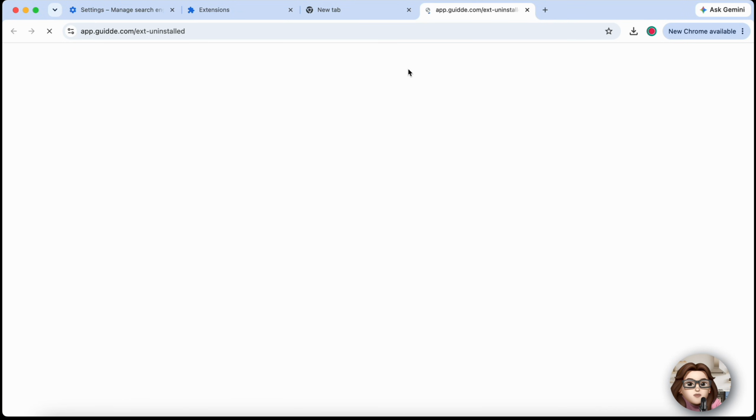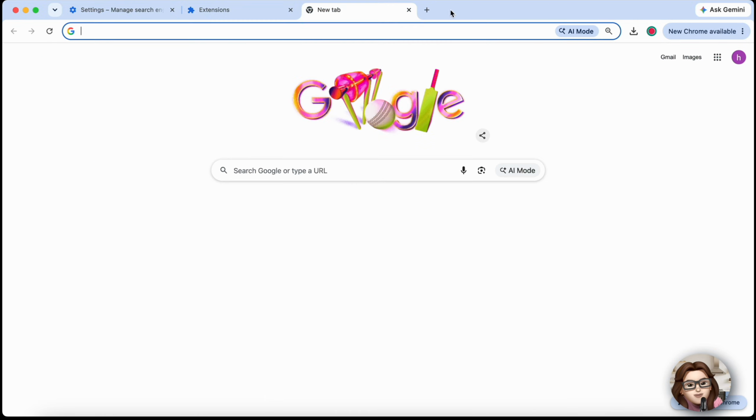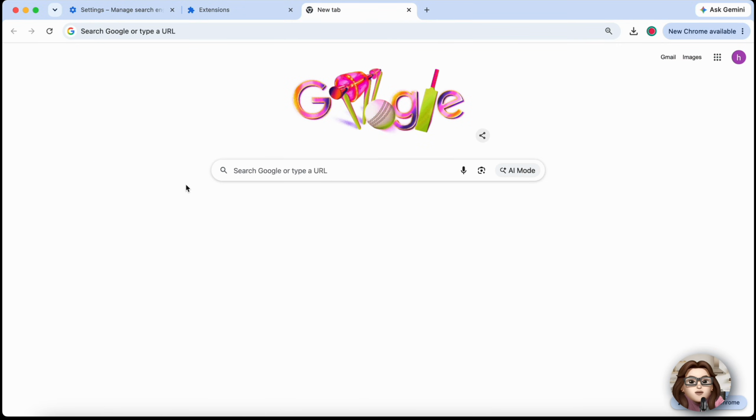Finally, restart Google Chrome and try searching from the address bar. Your preferred search engine should now be used instead of Yahoo. That's how to remove Yahoo Search from Google Chrome.